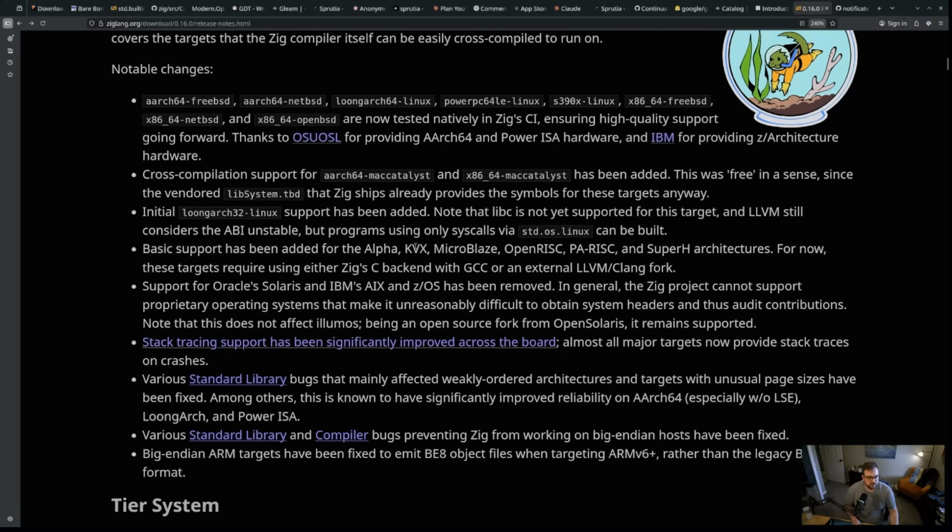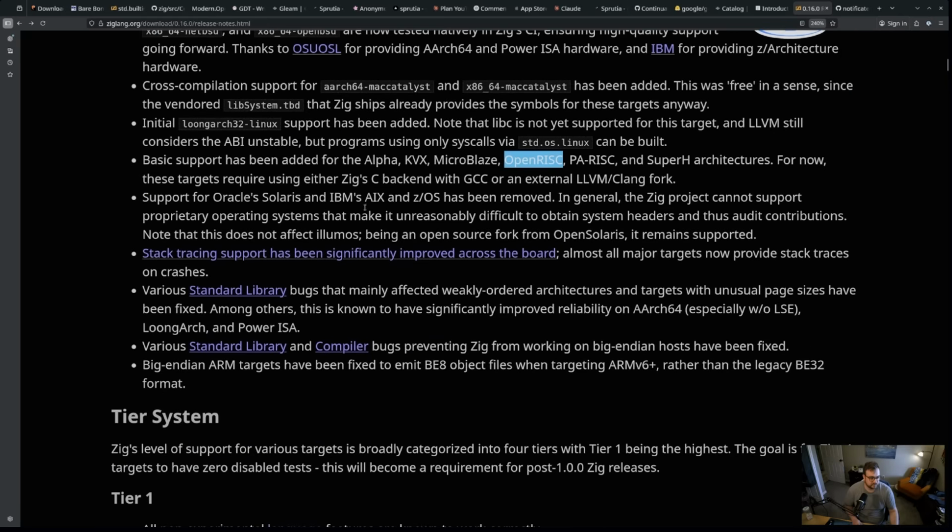Basic support added for Alpha, KVX, MicroBlaze, OpenRISC, PA-RISC, and SuperH architectures. This is pretty cool. I'm excited for this one. For now, these targets require using either Zig's C backend with GCC or an external LLVM Clang fork. Okay. Support for Solaris, IBM's AIX, and z/OS has been removed. In general, the Zig project cannot support proprietary operating systems that make it unreasonably difficult to obtain system headers and thus audit contributions.